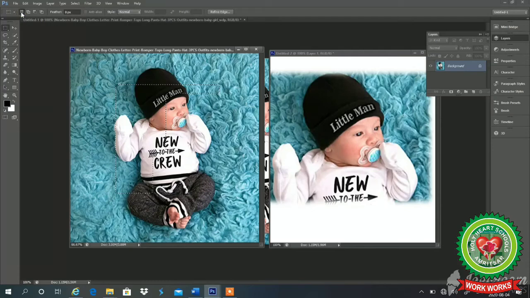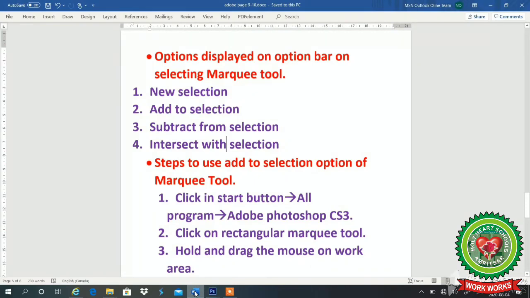First is the new selection, which is by default. Add to selection will add my selections, subtract from selection will delete, or you can say subtract, the extra selections, and with intersect the common selection will be there. Clear, students? Now come to the steps for that.